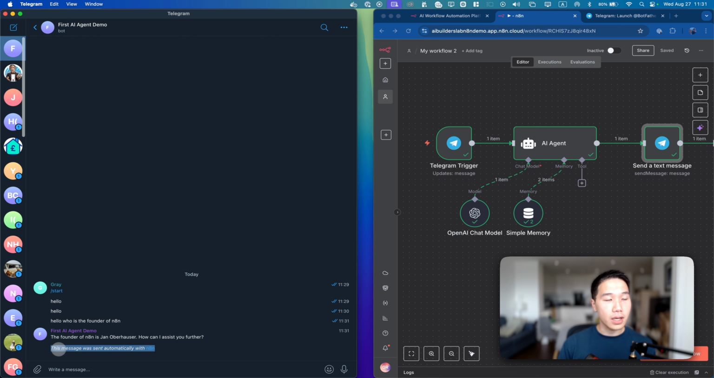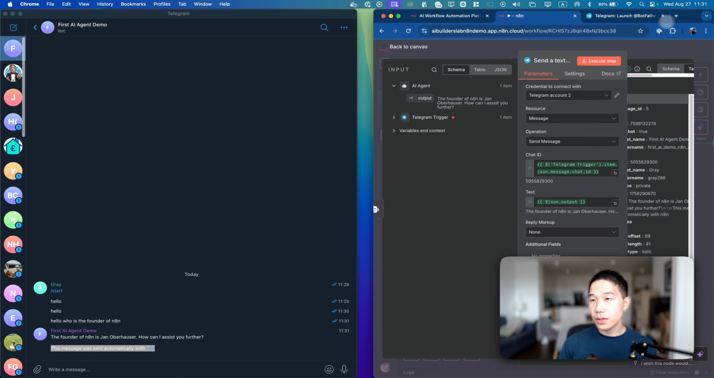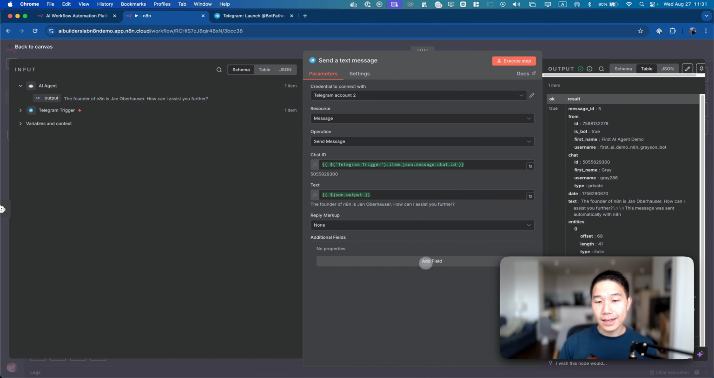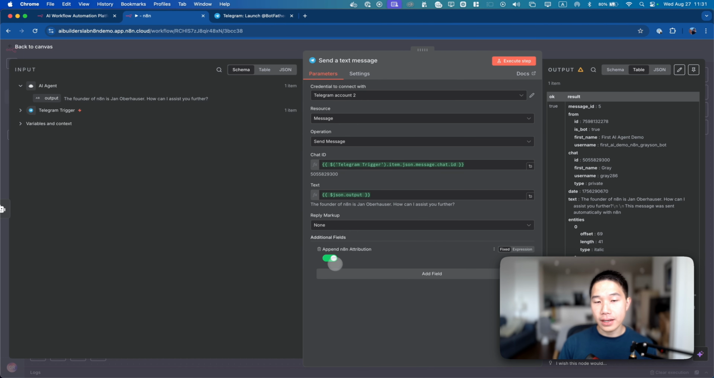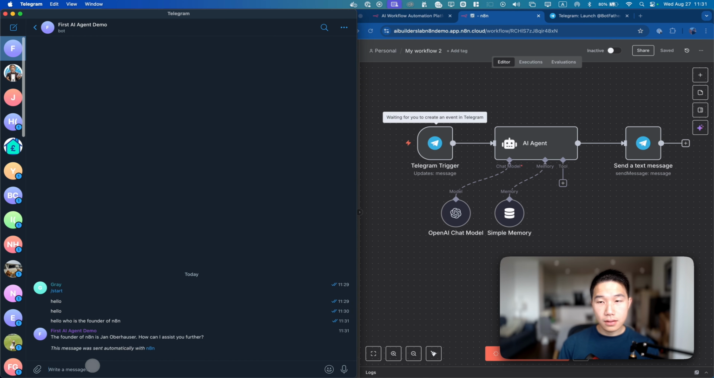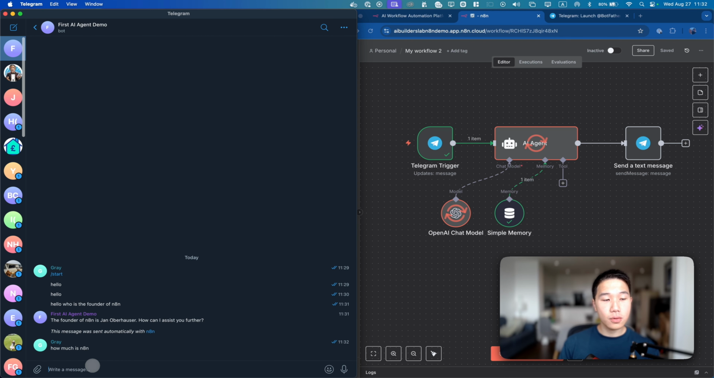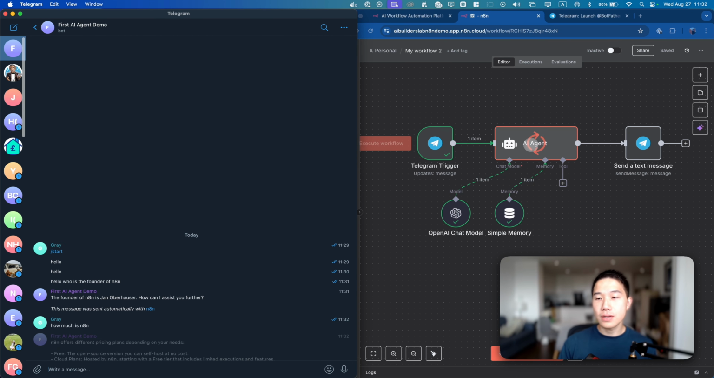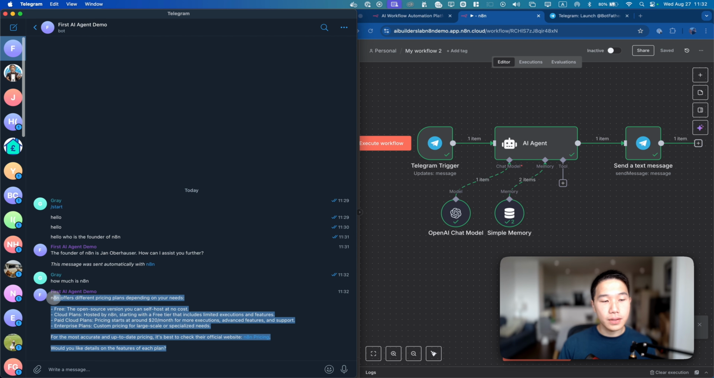Now you may wonder, how do I actually remove this "sent automatically with n8n" footer? What you can do here is again go back to the n8n. You can now set a field here called Append n8n Attribution and disable it. And now if you execute this workflow again and ask the AI agent, like, how much is n8n, for example, then now it will reply to us without the footer. So you can see that it's a very detailed response here, like you are chatting with ChatGPT.